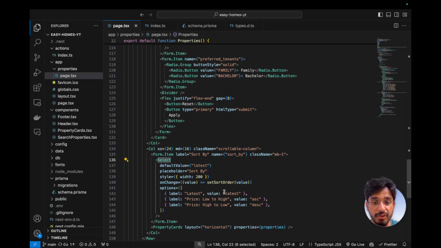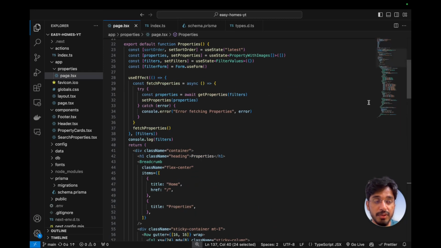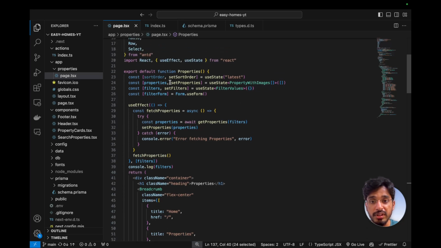These are the values that we provided. One is latest, which is the default. You can see we have also given the default value, and then for price from high to low, or low to high, the value is going to be ascending or descending. When we click on that, it will be sent to the database to get the properties sorted. We have also created the state over here just to set the sort order.